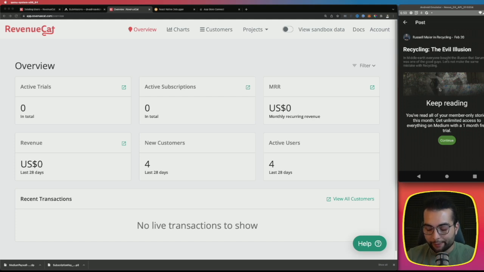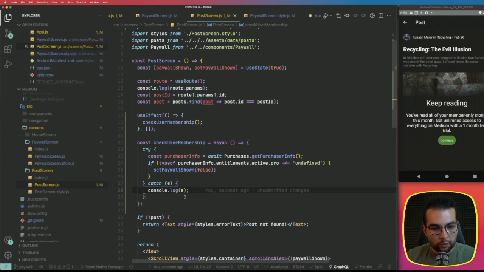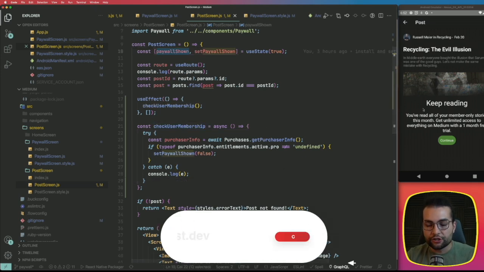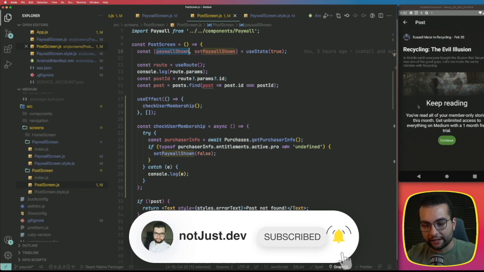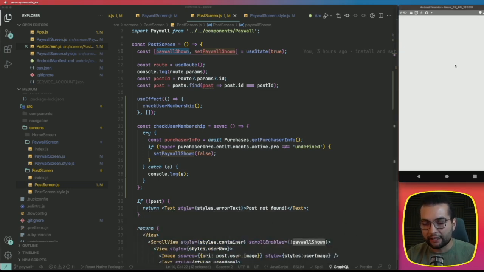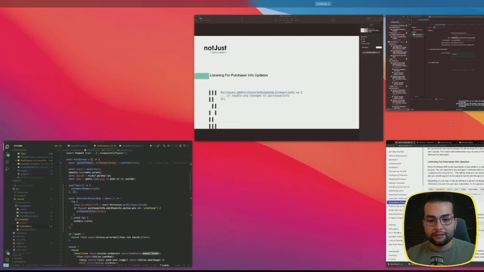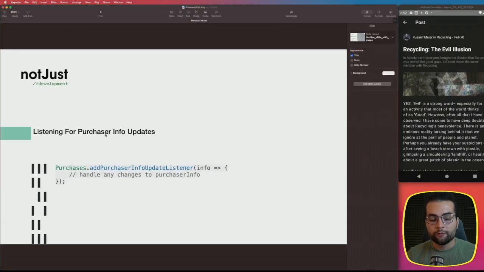But our paywall didn't disappear because we are checking user membership only when the component mounts. To solve this issue, that our paywall is still shown even after buying, because if I simply refresh, then our paywall will disappear. But at that moment in time when you buy it and go back, you need to see the new state.